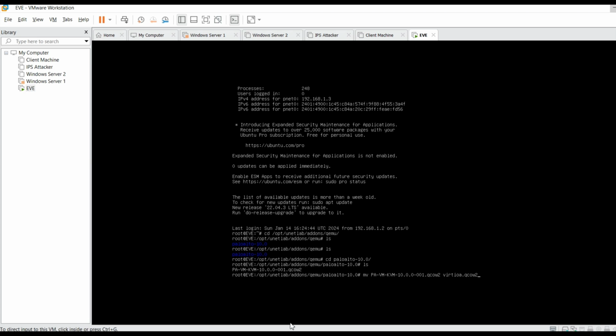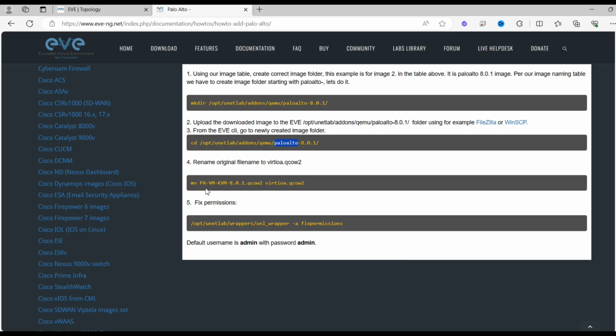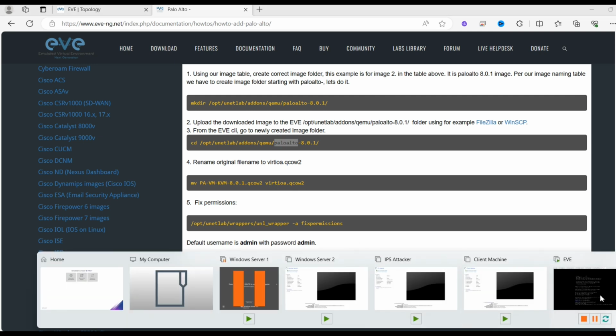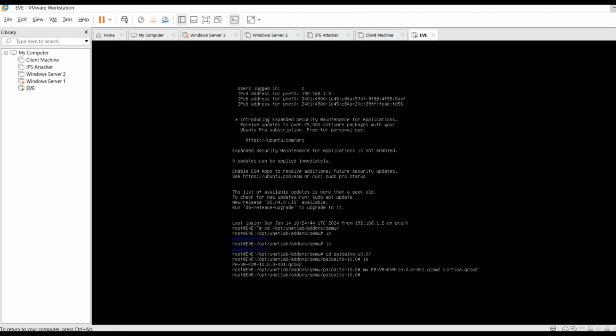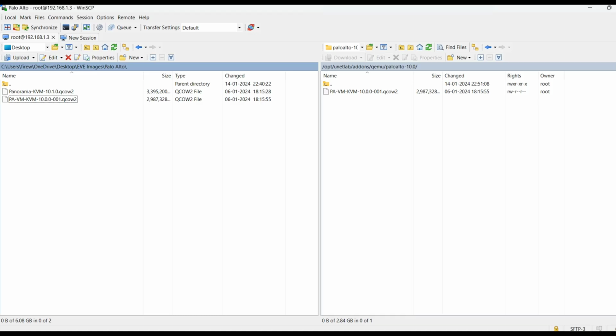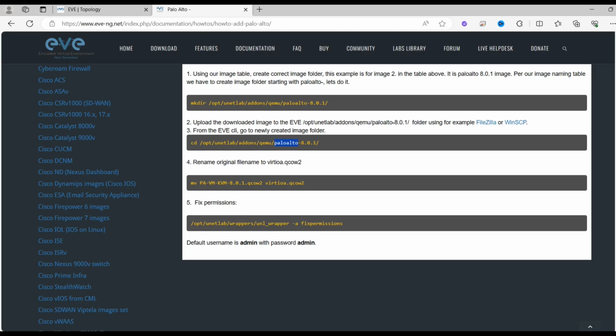Okay, the command is simple. As you can see, mv the qcow2 file and this one. Let's go ahead and just enter here, and I believe it's got moved. Let's go ahead here and refresh. Hoping refresh. Okay, you can see this file now here. I think that's it. That's what they have mentioned.